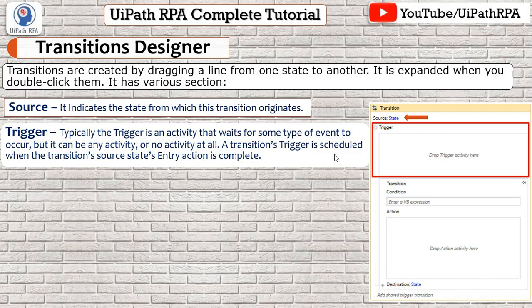A transition's trigger is scheduled when the transition source state's entry action is completed. You may be wondering when this trigger area will be executed. Here it shows that a transition trigger is scheduled when the transition source state's entry action is complete. So whenever the entry action part of this state has been completed, after that this trigger will be executed, and then it will go to the condition section.